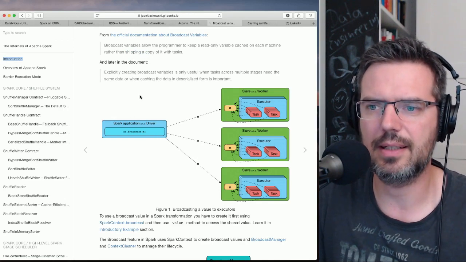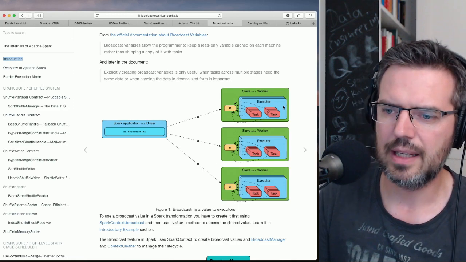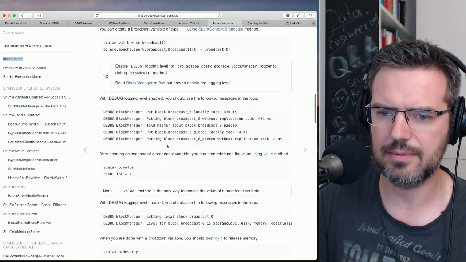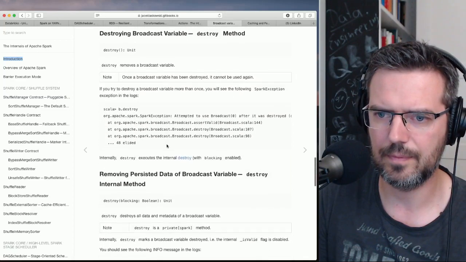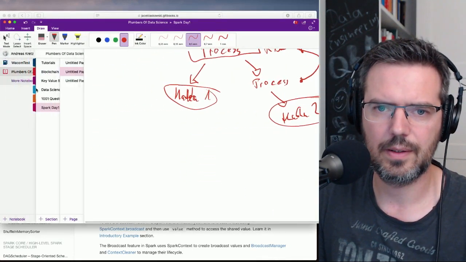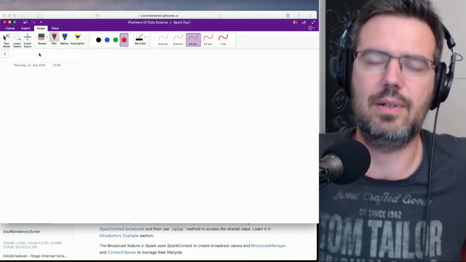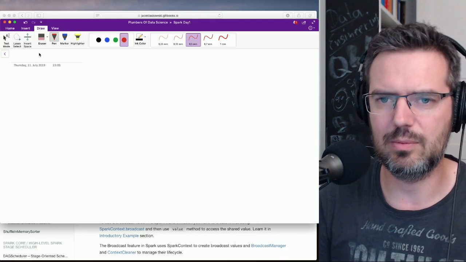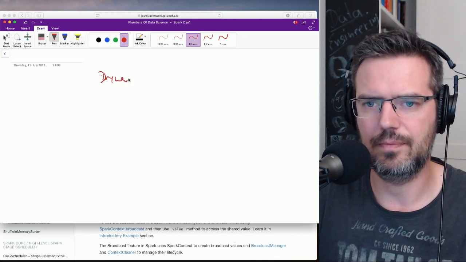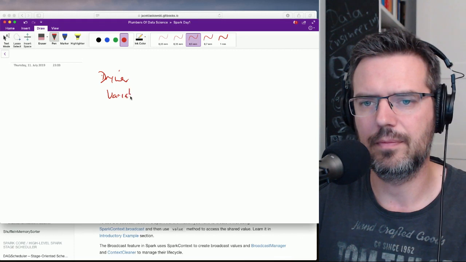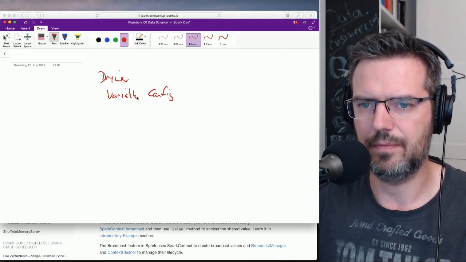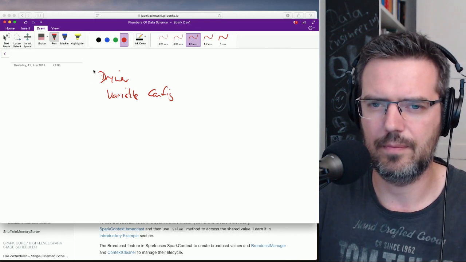Again, as you can see, I'm using Jacek's stuff. Here's an example for broadcast variables, and this is when you want to broadcast something. You are on the driver, and on the driver you have a variable that is a configuration. Variable config. This is within the driver.